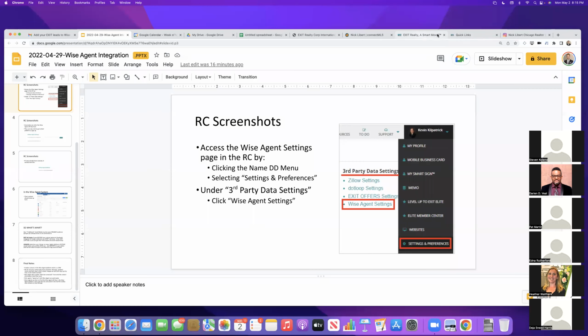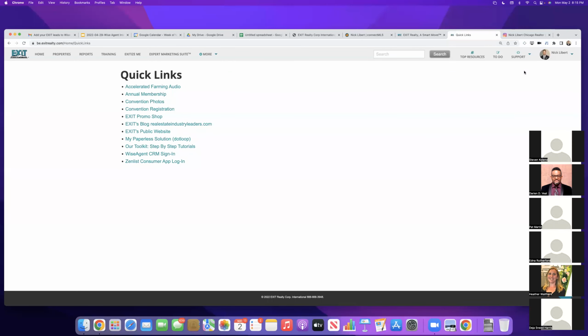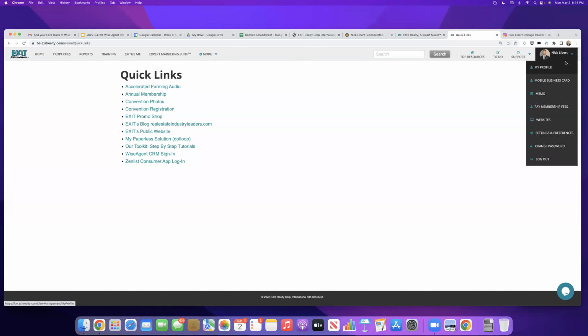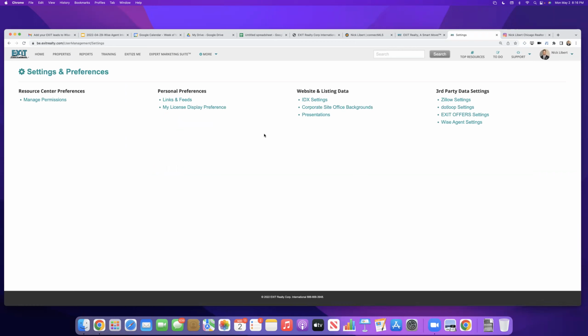If you've never been here before, I am so glad I got to show this to you tonight. Let me shrink everybody down a little bit so I can get the rest of this menu. And there's all different kinds of stuff right there. Your website, the beautiful exit websites are right there. There's some really cool stuff on there. But right now we're going to go to settings and preferences, just like the instructions say.